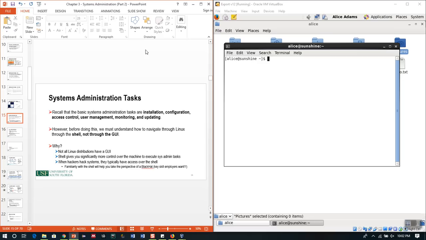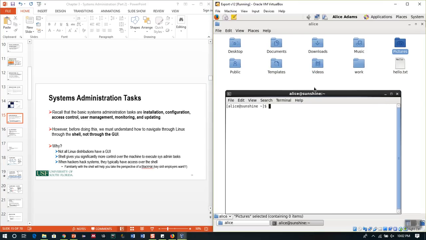So remember that systems administrators perform many different tasks such as installation, configuration, access control, user management, monitoring, and updating. But you first need to understand how to navigate through Linux, through the shell, not through the GUI. I don't want you to really learn how to go through the GUI right here. Everyone can go through the GUI. It's very, very simple: you just double click around and find where you're at. But I really want to get you used to the shell aspect of it.